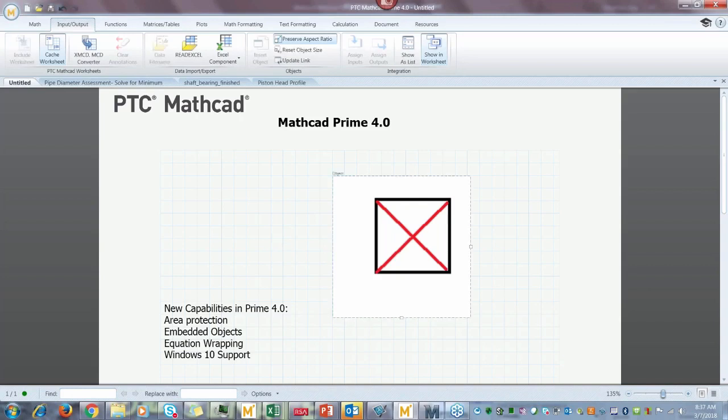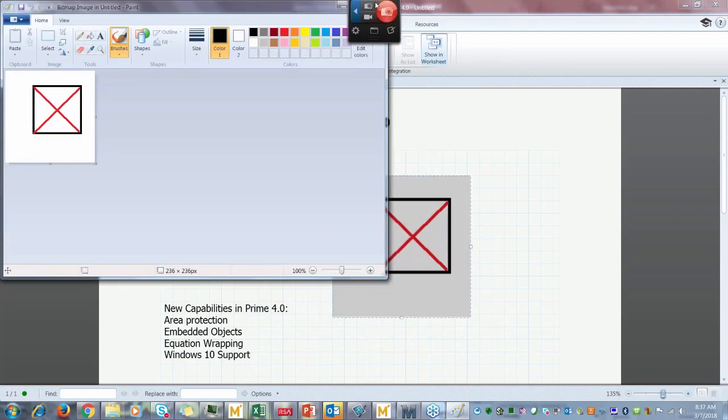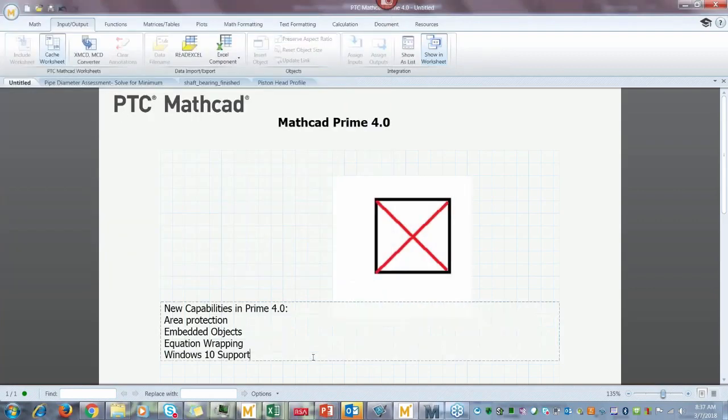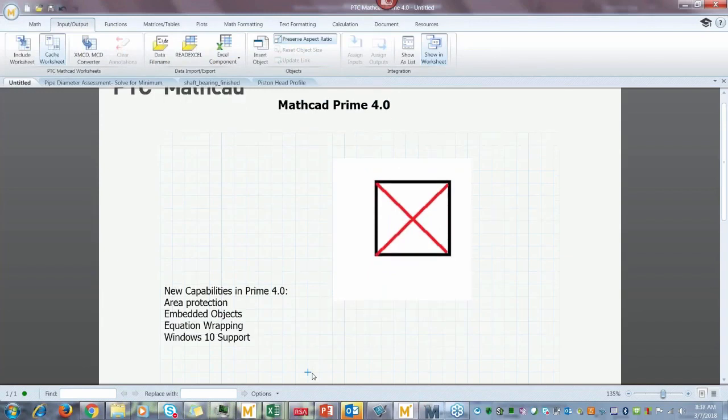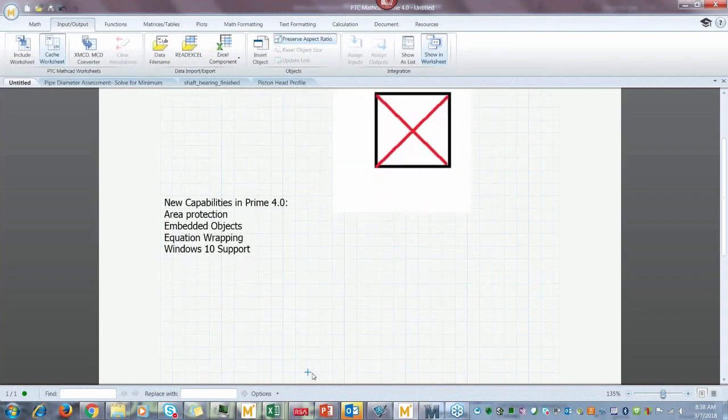When you double click, it's going to open the authoring application, make your changes, and then close. All right, so that's that. I also want to talk about equation wrapping. So in the past, if we had long equations, they would just go off the page, right?